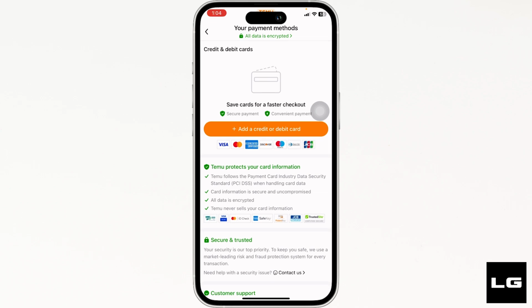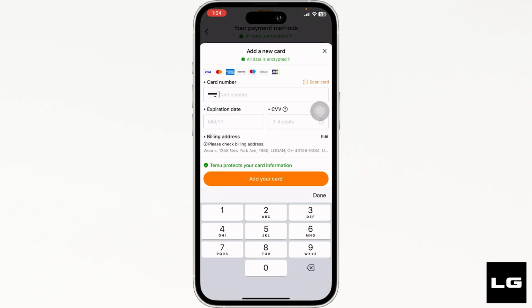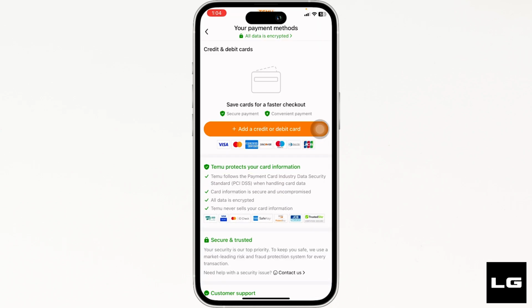Now how to remove it. All you have to do is click on that payment method, and then you have to remove all the details such as card number, expiration date and CVV. Once you remove all that, click on the option of done, and just like that your payment method will be updated on Temu. So this way you can easily remove payment method on Temu.